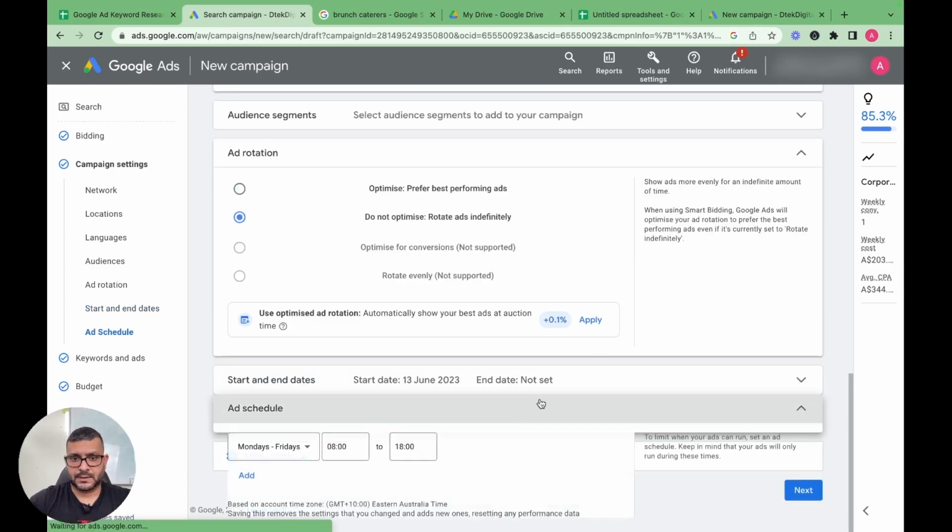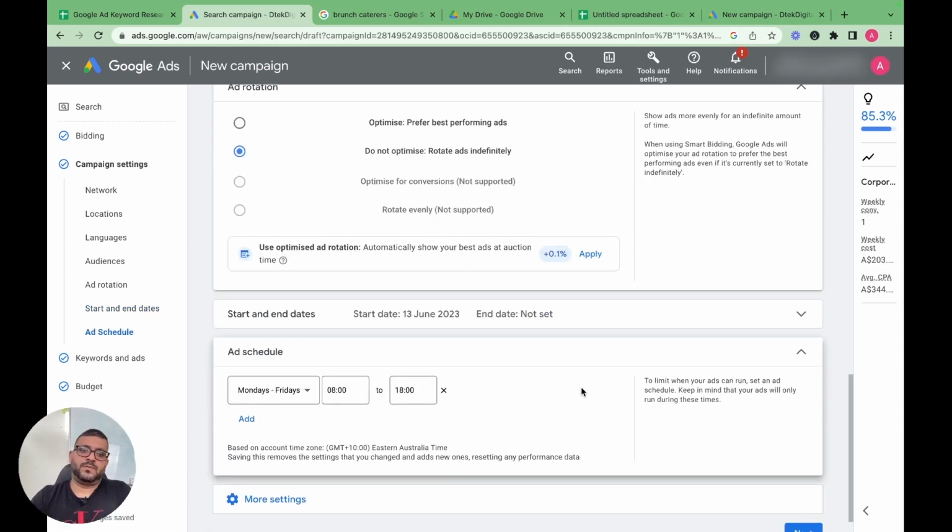Ad scheduling like this one is very helpful if you are a service-based company and you have a very limited budget, and your audience is active in a certain period of time. Let's say that's a corporate catering company running with a limited budget, so you don't want to run the ad for 24 hours or overnight or something like that.